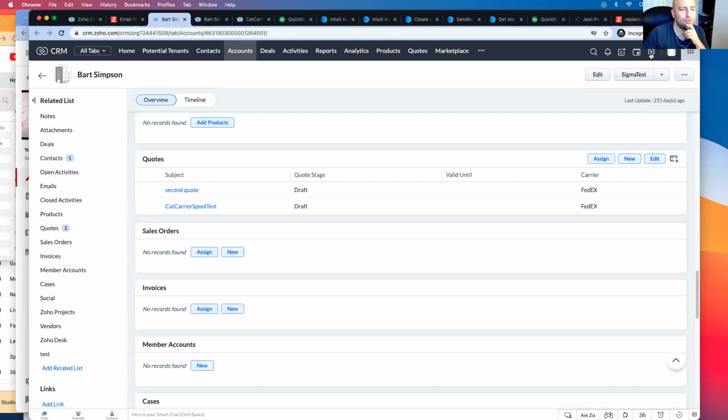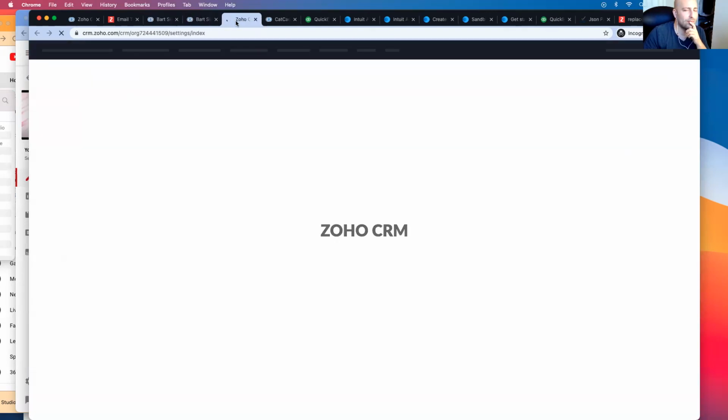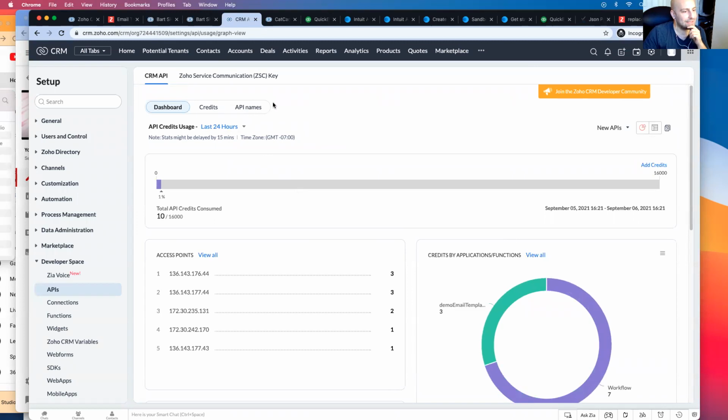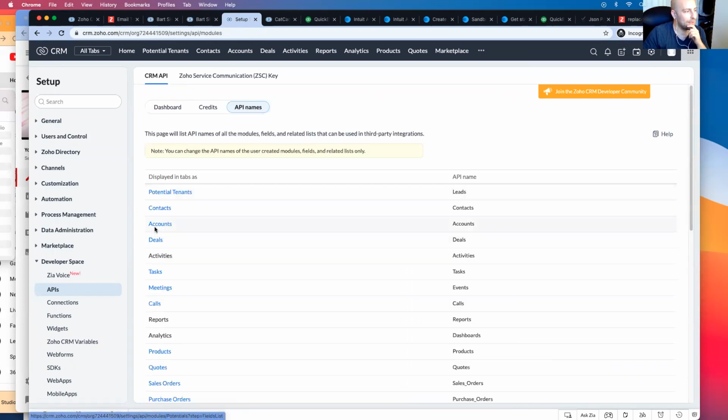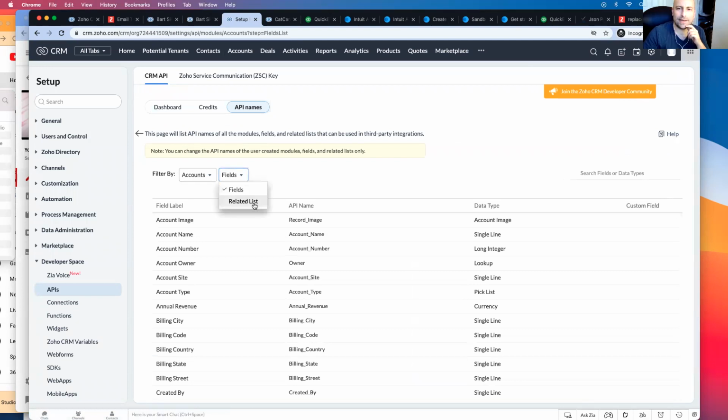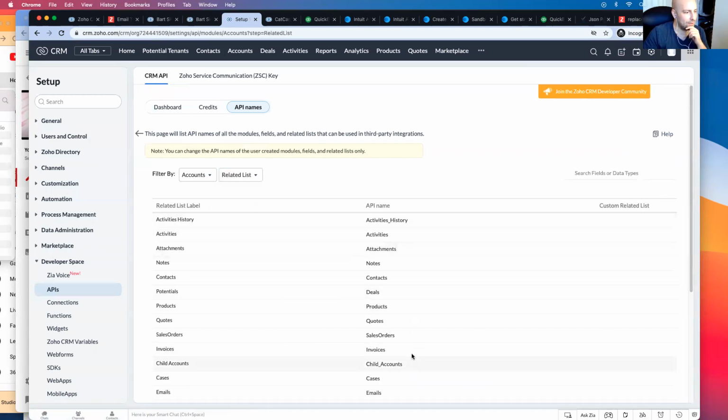And what we're going to do is we're going to click here. I'm going to middle click it to open up in another window. Right. So now we're in settings and I'm going to click API. And within API, there's this thing at the top that says API names, and we're going to go down to accounts. And then there's accounts and fields. Let's go related list. You scroll down, the related list is called quotes.